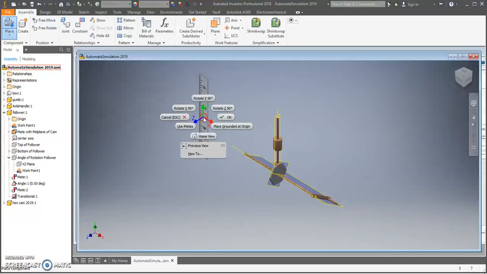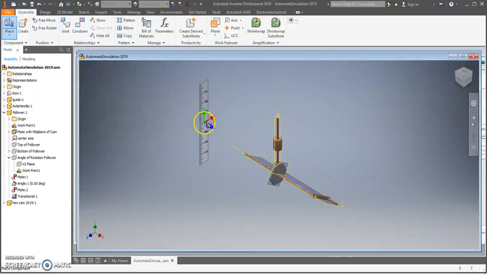If you want to, you can right click and rotate Y 90 degrees so it faces out towards you. You don't have to. When we get to the measuring stage, you can face it in any direction. Then I'm going to click to locate that on my page and then right click and hit OK. So now I have a ruler and I just want to locate it directly next to this follower.